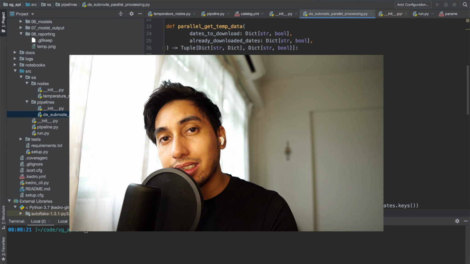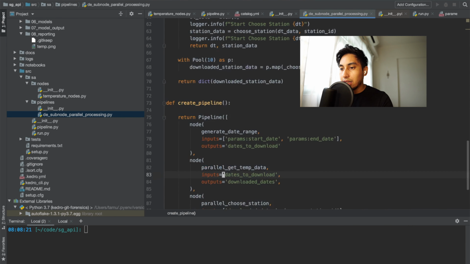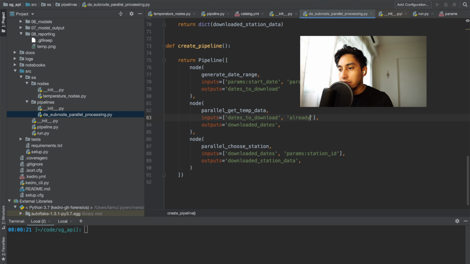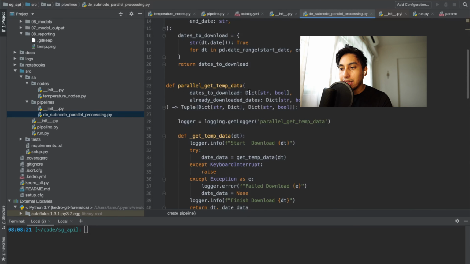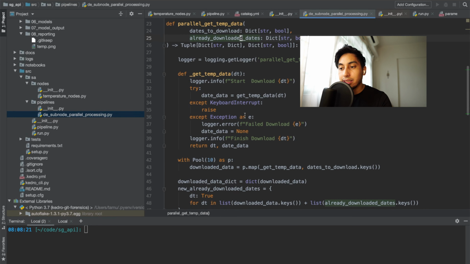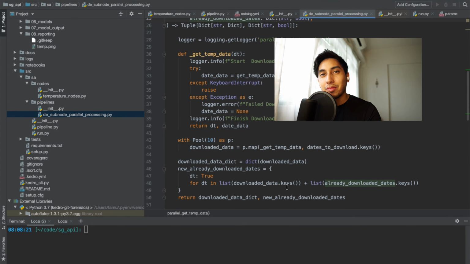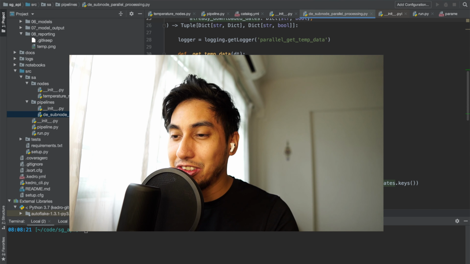And now what we're going to do next is we're going to string it up in the pipeline. Here I'm going to be using already downloaded dates, and then the Chronocoded version of already downloaded dates, and this should work just fine. So now we have our already downloaded dates being passed into the function and passed out of the function. Let's make sure that we actually use it.